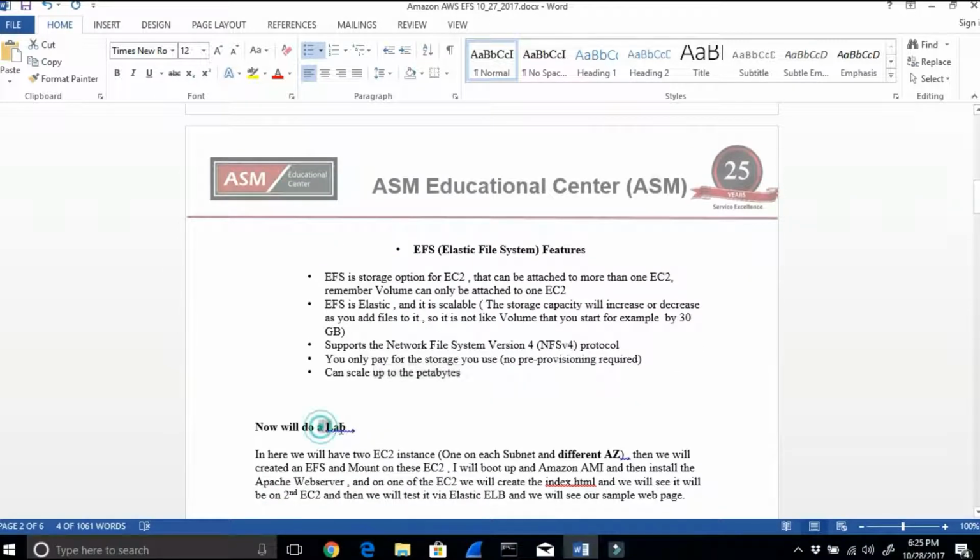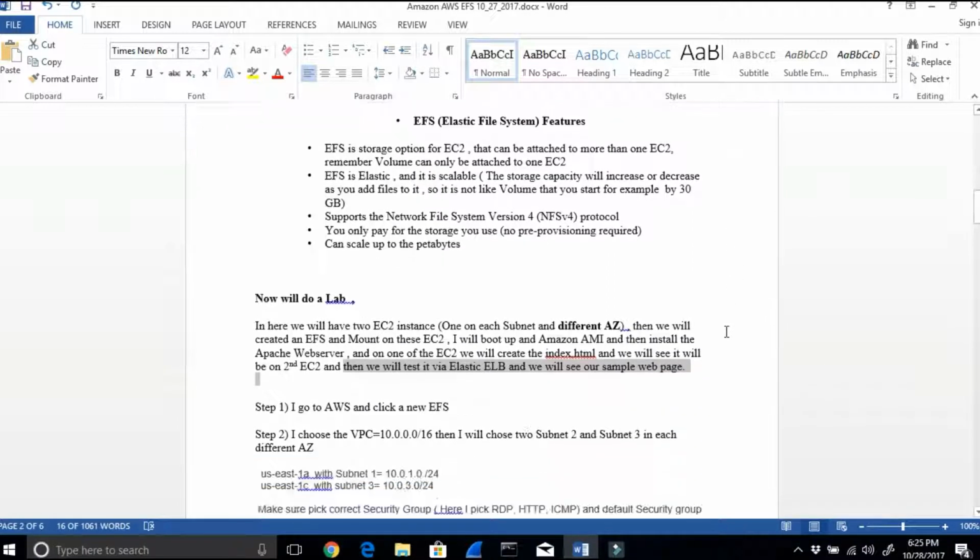Now what I'm going to do is a lab to make sure you understand that. In here, we're going to have two EC2 instances, one for each subnet, in different availability zones. Then we will create EFS and mount it on these EC2 instances. I will boot up Amazon AMI and then install Apache Web Server. On one of the EC2 instances we will create index.html, and we will use it with the second EC2, and then we will test it via Elastic Load Balancer, and we will see our homepage, our website.